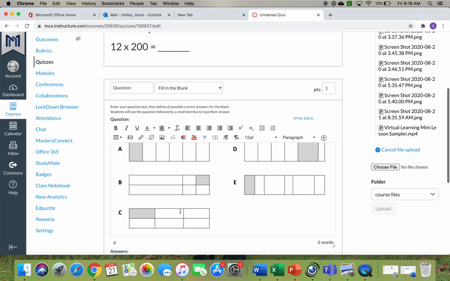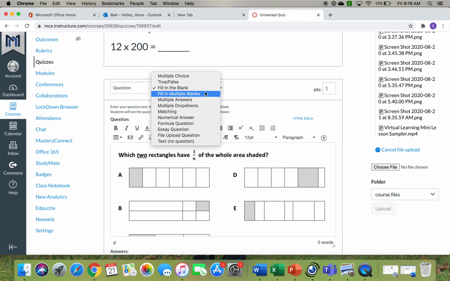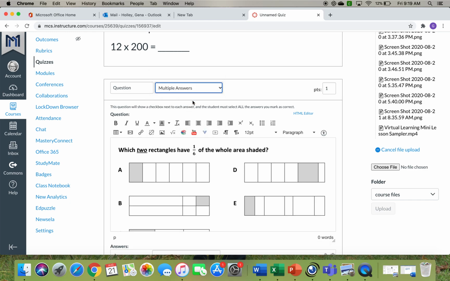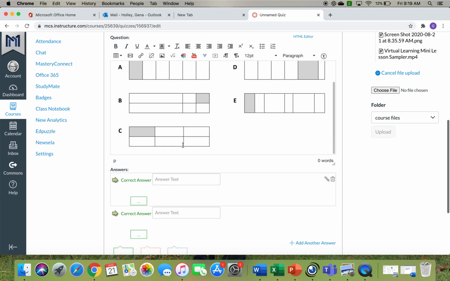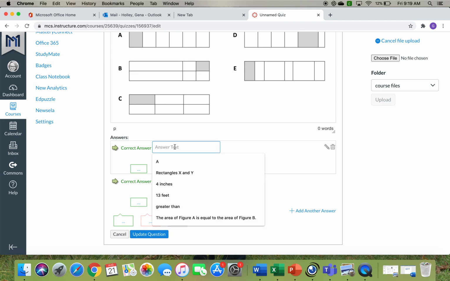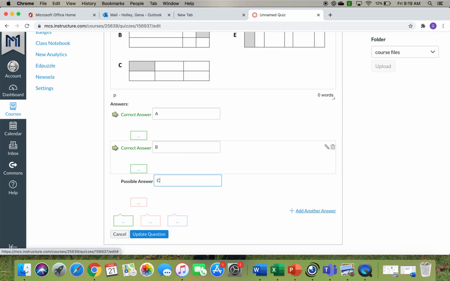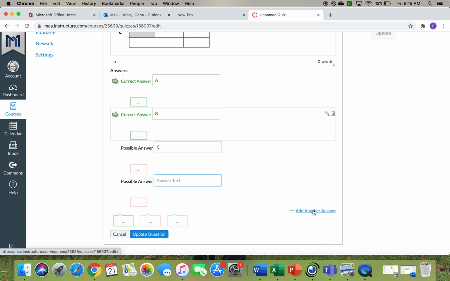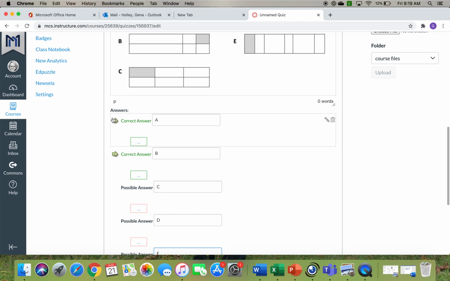All right, but as you can see on this one, first of all, we need to change it from fill in the blank to multiple answers, okay? Because there are 2 correct answers. So here's what I'm going to do. I'm going to type in my possible answer choices A, B. I'm going to add another answer choice, C. Add another answer choice, D. Add another answer choice, E. Okay, now the correct answers are A and C.